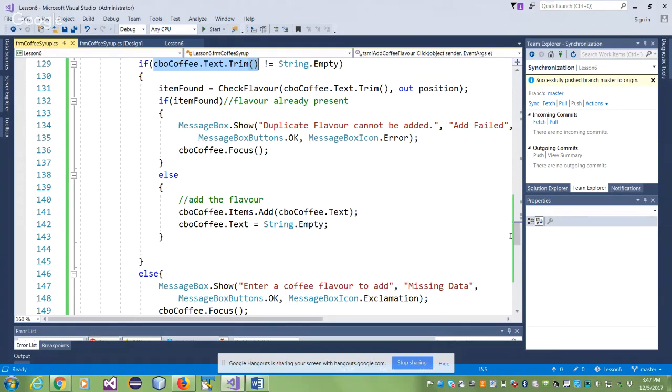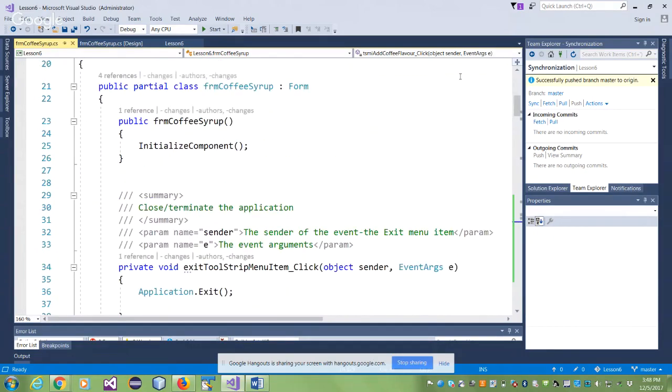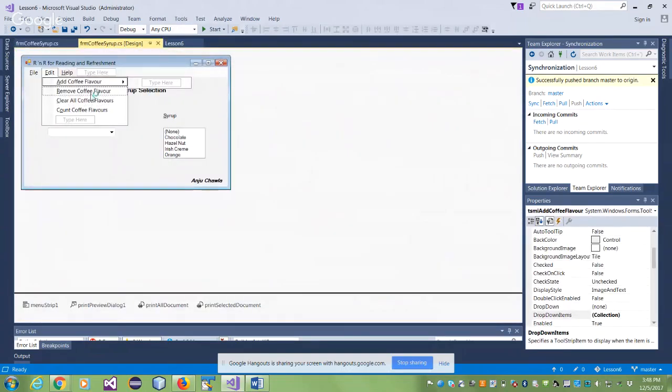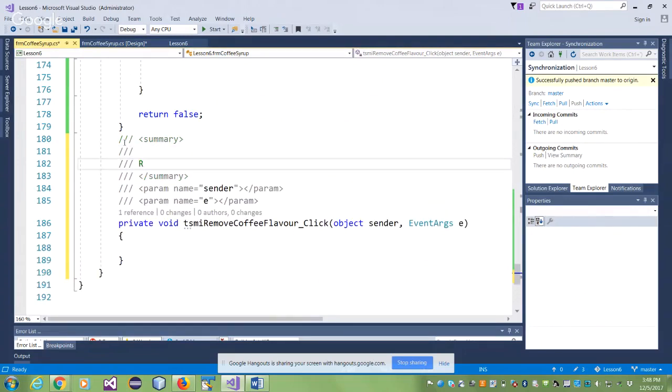Keep that in mind, and I'll try to make it simple in the sense that you don't have to think a lot, but of course you should know what I'm talking about. Okay, so let's remove the flavor now. So same concept, this is going to remove a flavor. Of course, an existing flavor, you can't remove a flavor that does not exist.